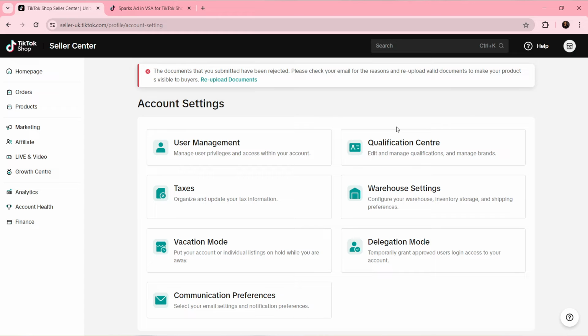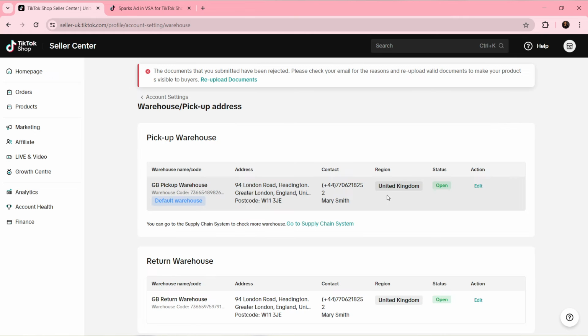So you have these different tabs, which include user management, taxes, vacation mode, communication preferences, qualification center, warehouse setting, and delegation mode. So go ahead and click on warehouse settings. In here, you have this GB pickup warehouse as a warehouse name and code. You have address, contact, region, status, and action. So under action, I'd like you to click on edit.